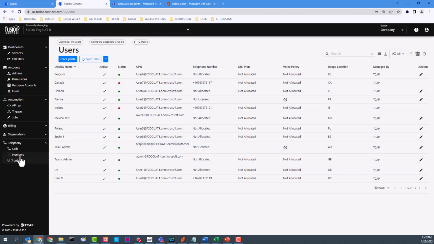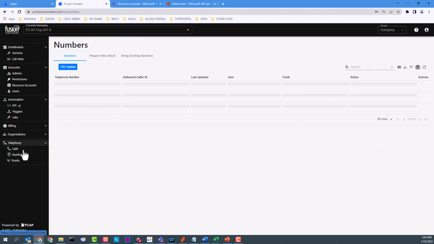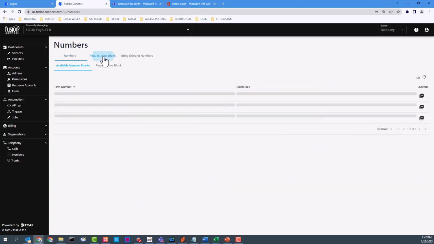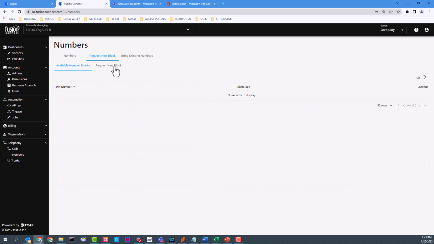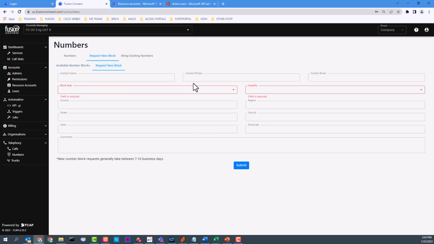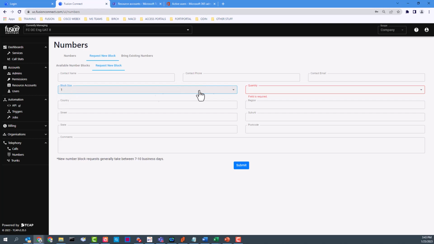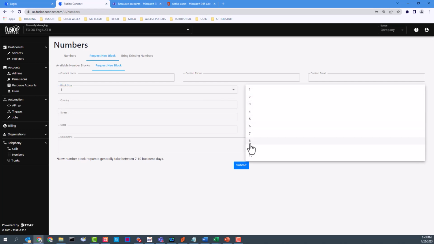If you need new numbers, back at the number section under telephony, you can request a new block. This was stated earlier. So to request new numbers if you need them from Fusion, you'll click Request New Block. You'll put in your contact name, phone number, and your email address. The block size and the quantity is the most important. So here, block size. If I need a block of one number, and say I need 8 numbers, 9 numbers, 10 numbers, the quantity of 1 will go up to 10.